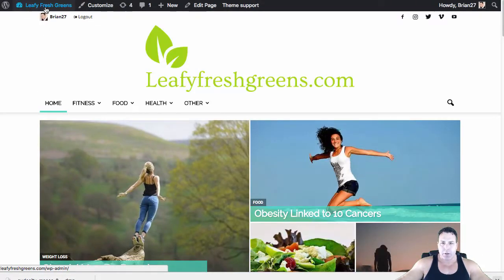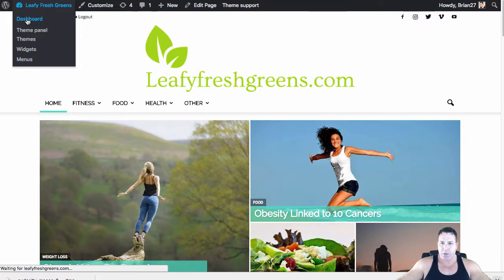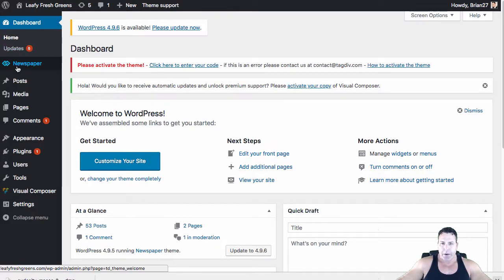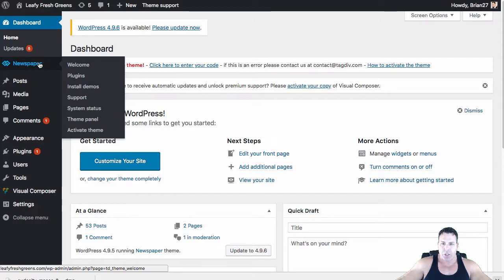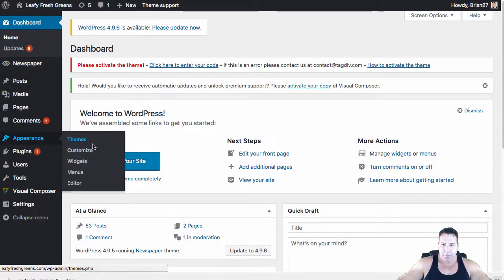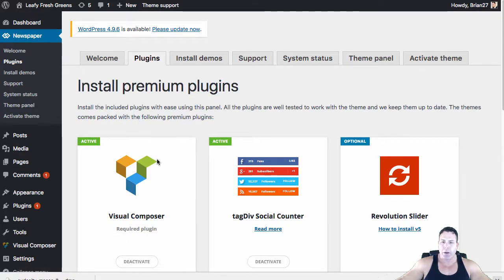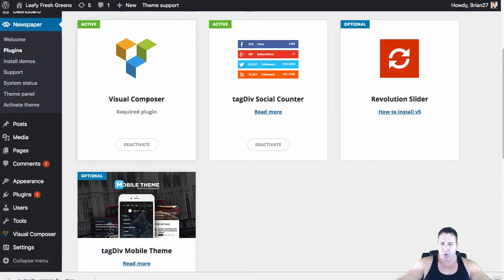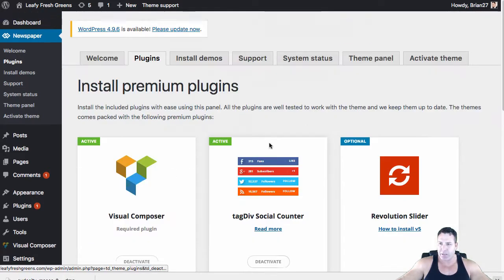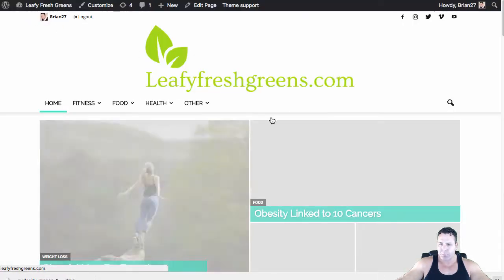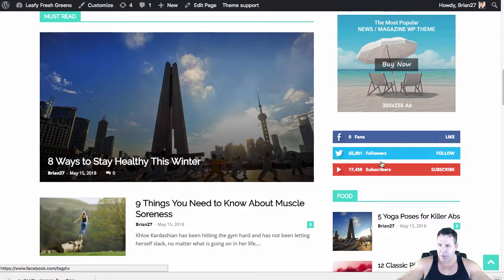Now there are a couple other things. I had some issues with this theme when I originally uploaded it. I couldn't figure it out and had to ask my developer. I believe it was in this appearance section, there were some plugins here. Yeah, here we go. I had to activate this Visual Composer and this social tag div thing. They were deactivated. I just had to activate those, and what that did, I'll show you here, is it got these social plugins looking legit.